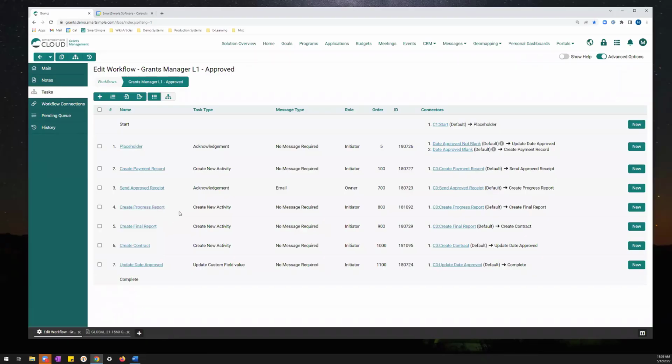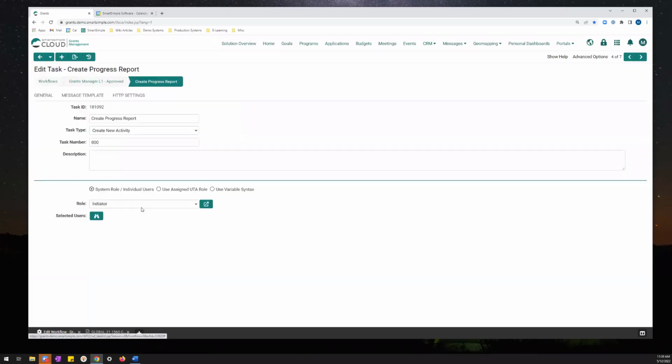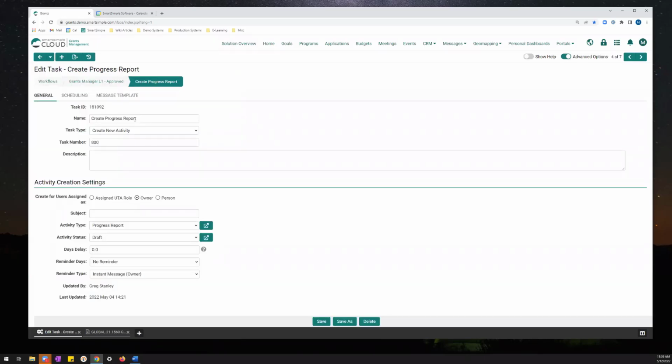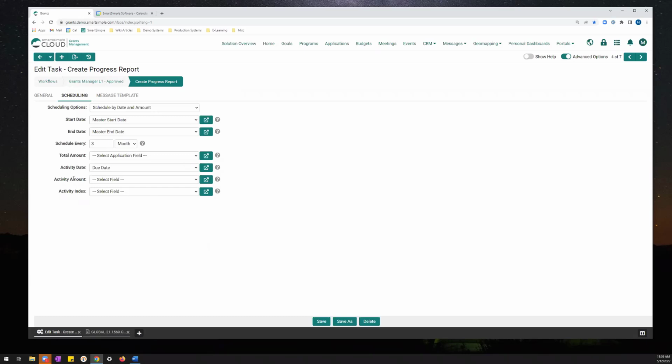Okay, our next 3 task types are the same as our create payment record. They're going to generate new activities, but they're all configured slightly differently. So I'll just click into the create progress report here. So here I have my name explaining what my task is doing, the task type, create new activity. I've specified again the activity type I want to generate, as well as the status. In this case, I've set some scheduling parameters as well, and I've set where I want to store the due date.